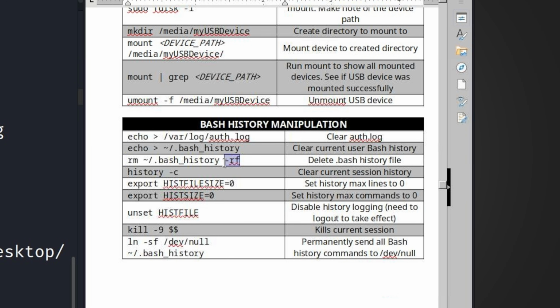Or you could just straight rm the history file here. We are passing a recursive force argument. Probably don't need the recursive argument in this specific circumstance, but the force definitely doesn't hurt. History -c is actually going to call the history binary and then try to clear it that way. These next 3 are useful as well if you actually want to set the size of the history file to extremely small, or basically in this instance 0, right? You want to make sure it never gets written to. Unset HISTFILE will actually unset the HISTFILE and ensure that the bash history file does not get written to.